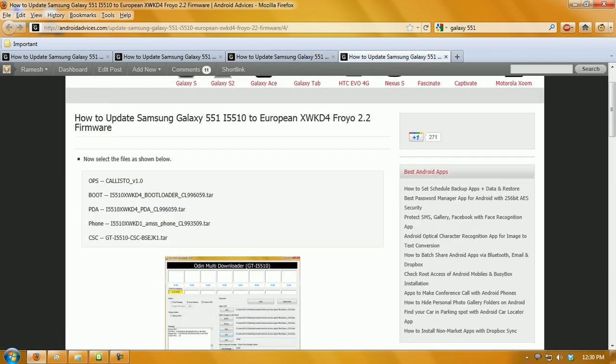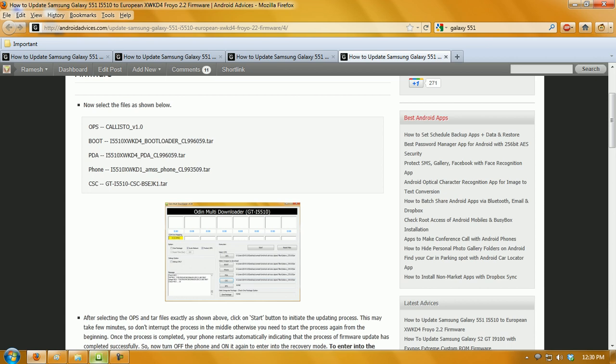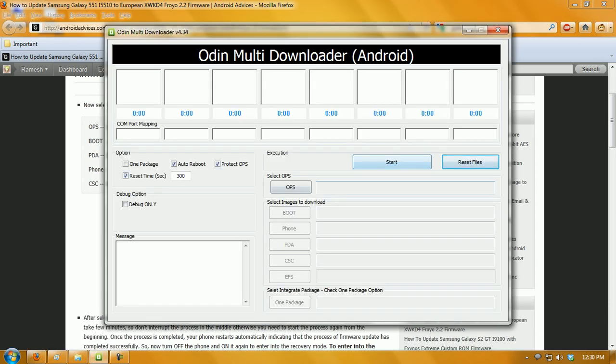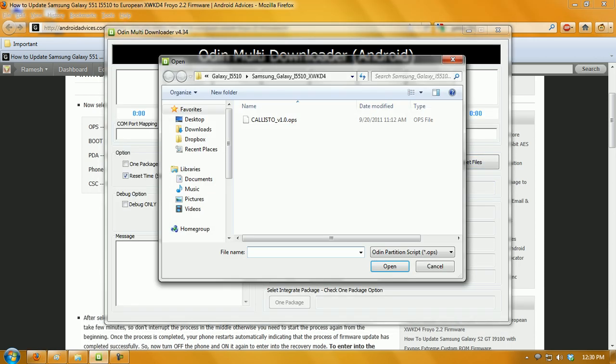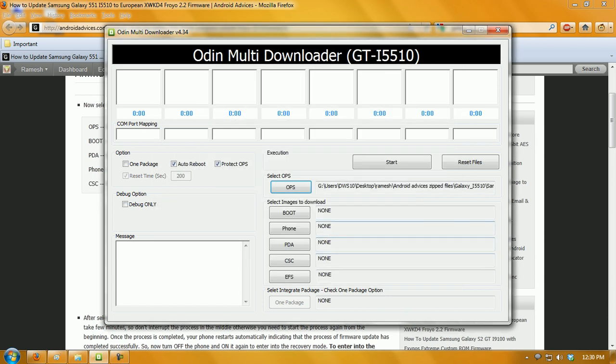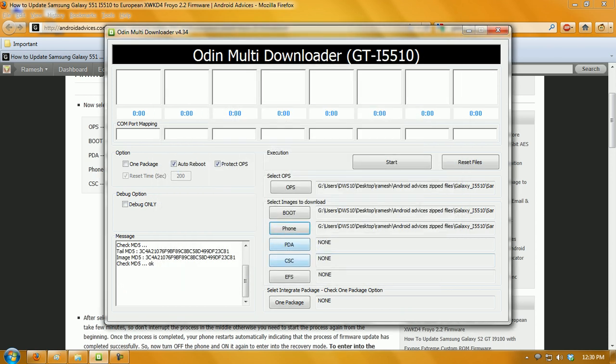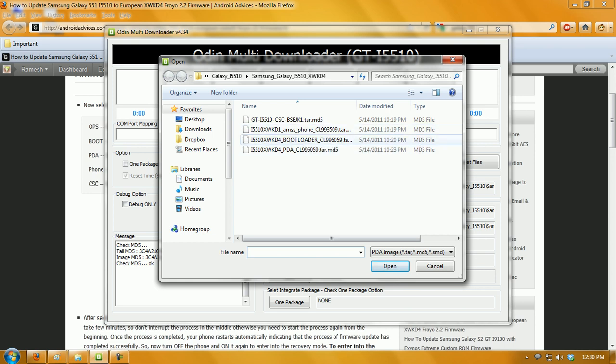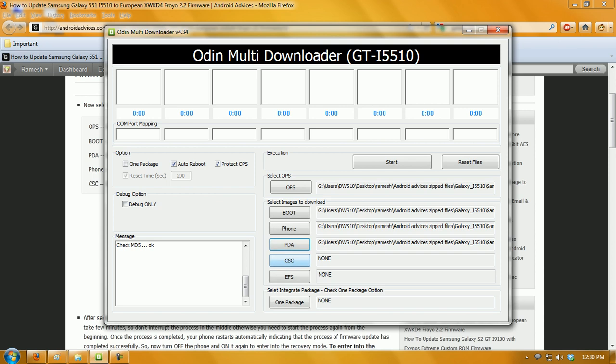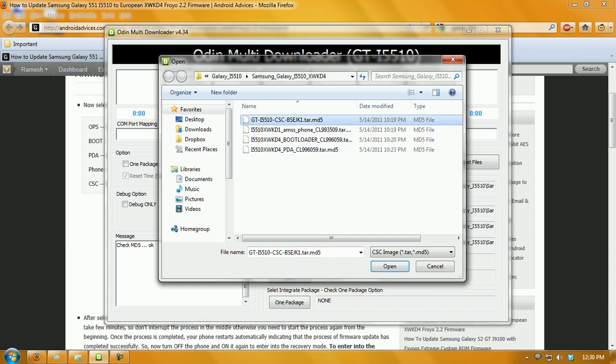So here now select all the files. I will show you how to select. See, select the OPS file and select this file which is already there in our computer. Next you go to the boot file. You have to select the bootloader from the extracted files. Then phone, here you can see the MMS phone tar file. Next go on with the PDA file and select it as the PDA file. Next select the CSC file.